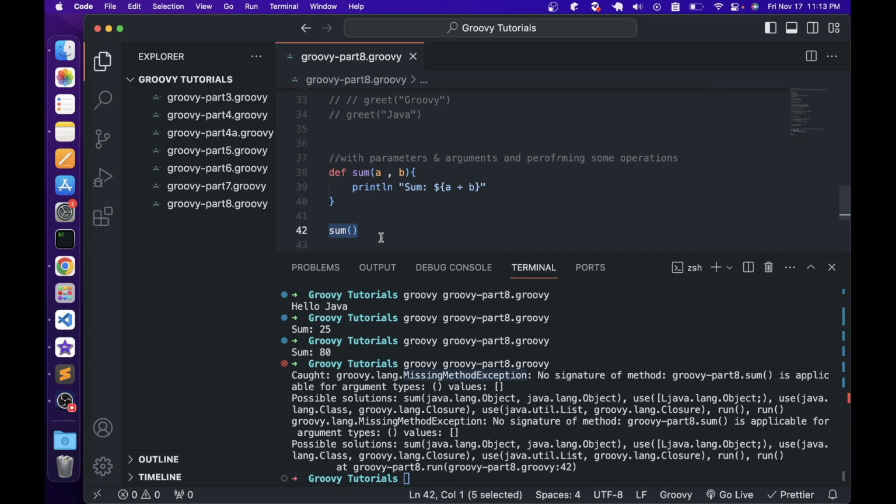So do we have any such method available? If it is not able to find anything, then it will throw this missing method exception saying that no signature of the method was found. It did not find any method with this signature. We have only one method with the signature which is expecting 2 arguments.